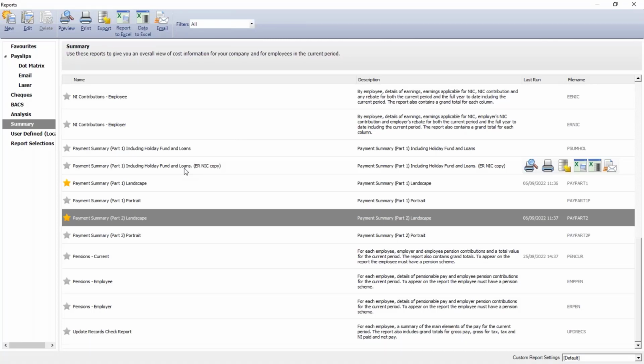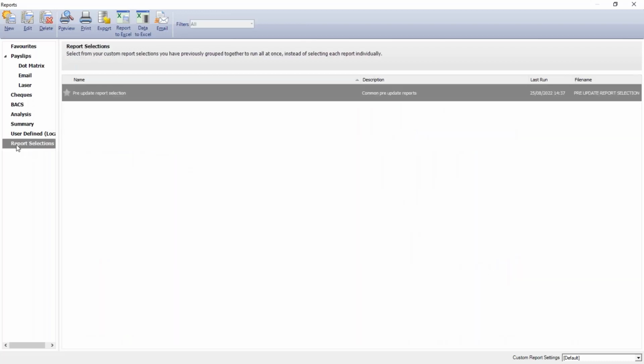But wouldn't it be great if there was a way of bundling reports together and perhaps producing a single document with all of your payroll information? Well, you can actually do that by setting up a report selection. You'll see here there's a folder for report selections, and here's one I created earlier. I'm just going to edit the report selection so you can see how it's been put together.